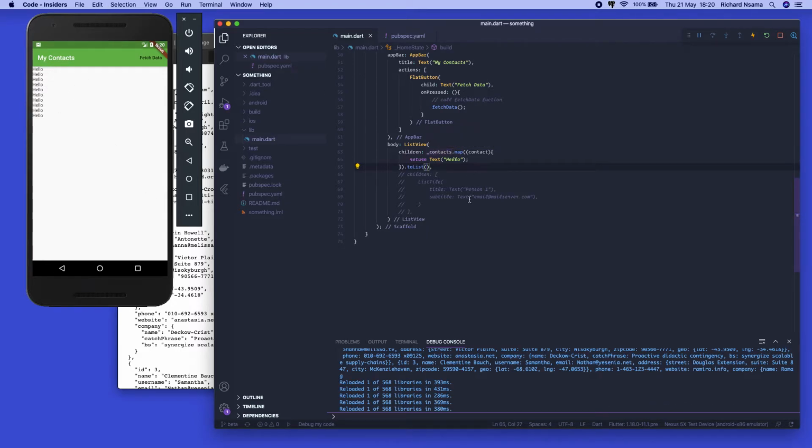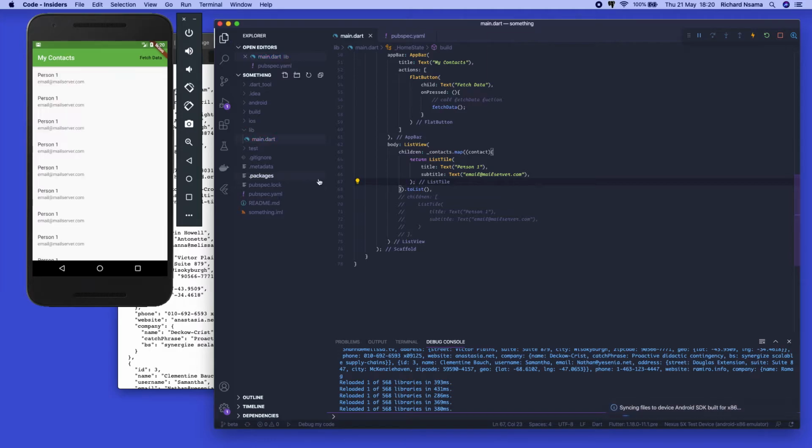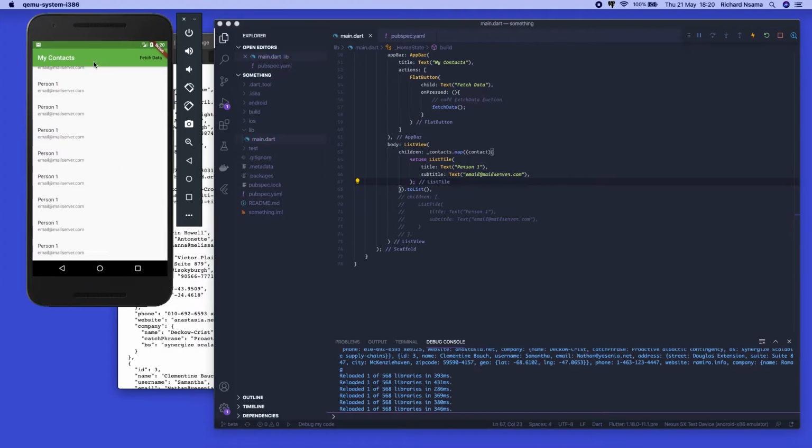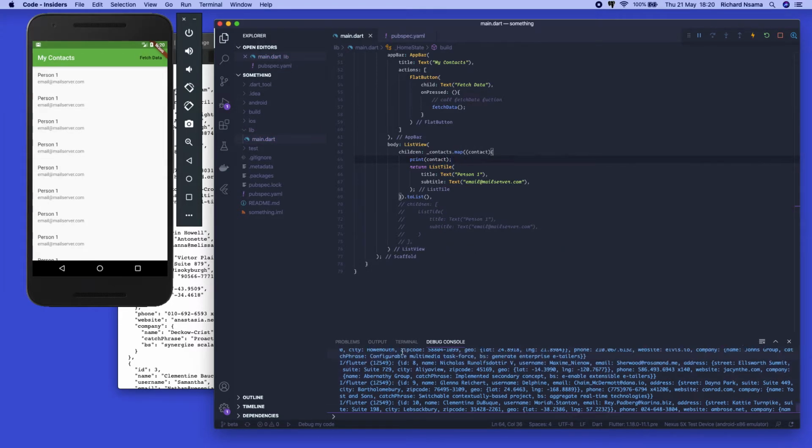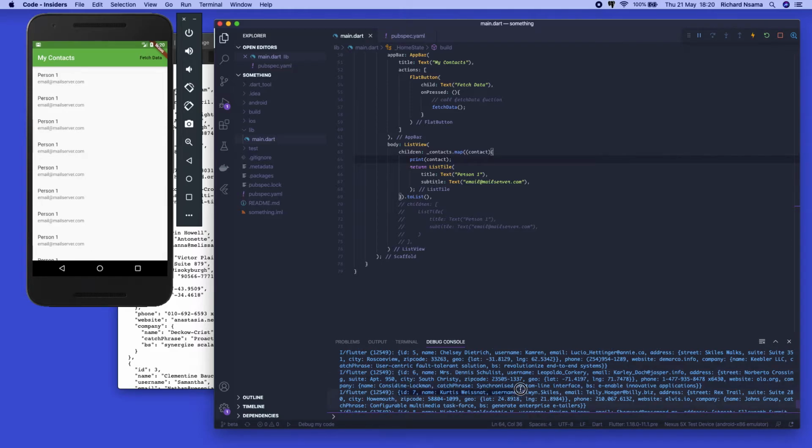Not exactly what we need, so we can simply come back, copy our list tile, paste that here, then just swap it out. Save, and you see we have a whole bunch of stuff that just say person 1, person 1, person 1. Now, if we print each object here, you see we have a whole bunch of objects that have data that we can reference or we can traverse, right? Let's traverse this object in Flutter.